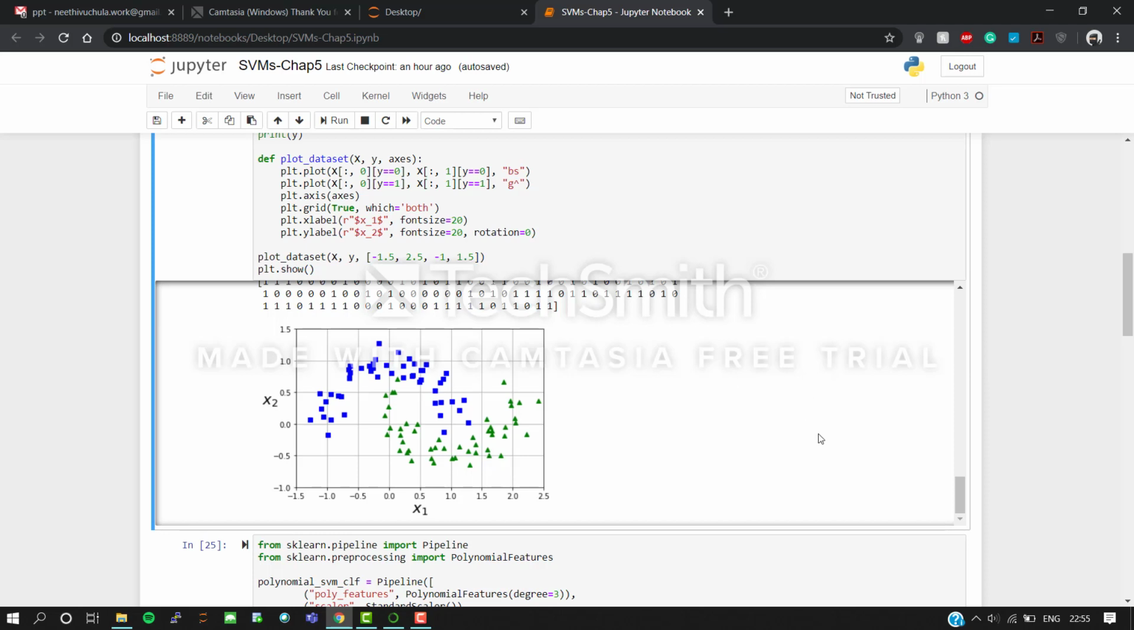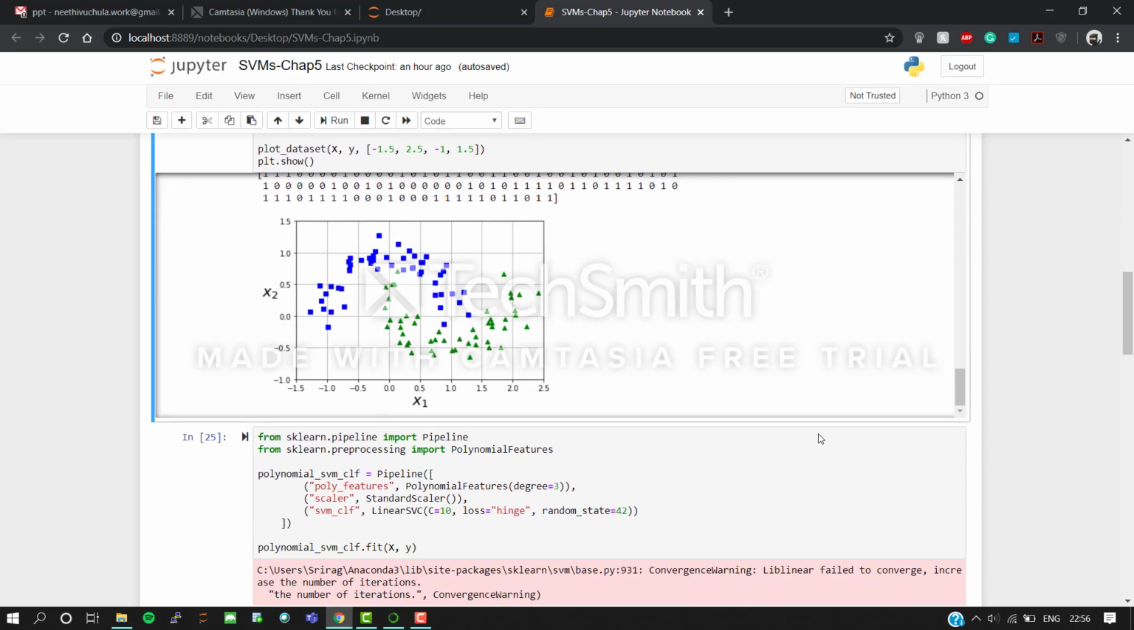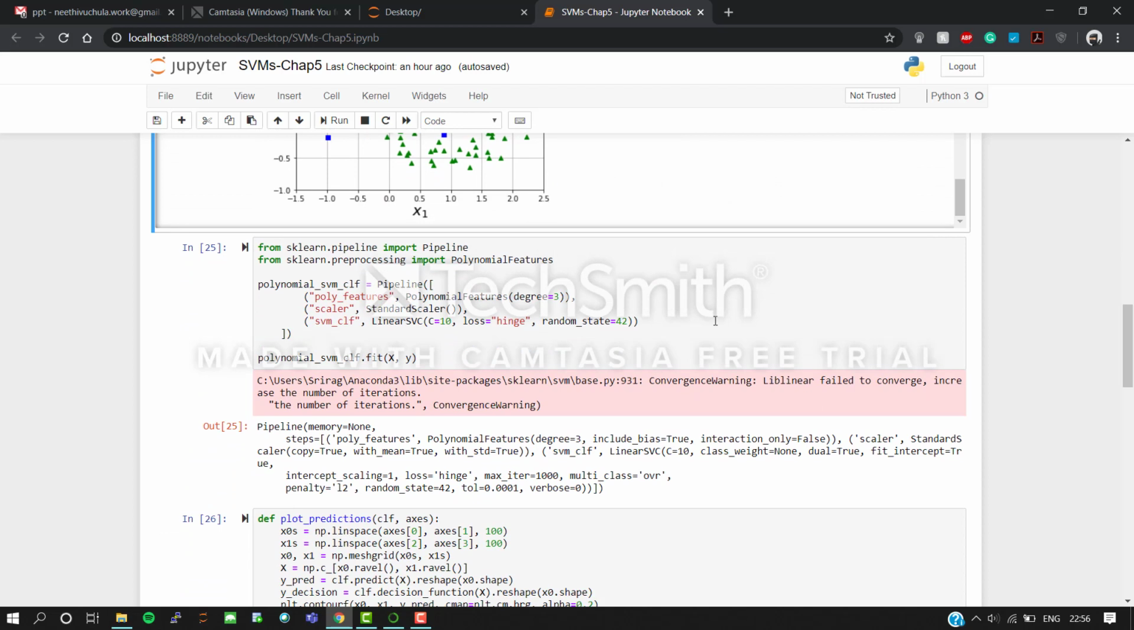Obviously we can't use linear classification here, so we are supposed to use kernels or polynomial features to classify these two classes. Here I have imported PolynomialFeatures from sklearn preprocessing. I have set up a pipeline with polynomial features and SVM classification. You can see the C value is 10 and loss is equal to hinge, and I have kept the random state as 42 in the same way.